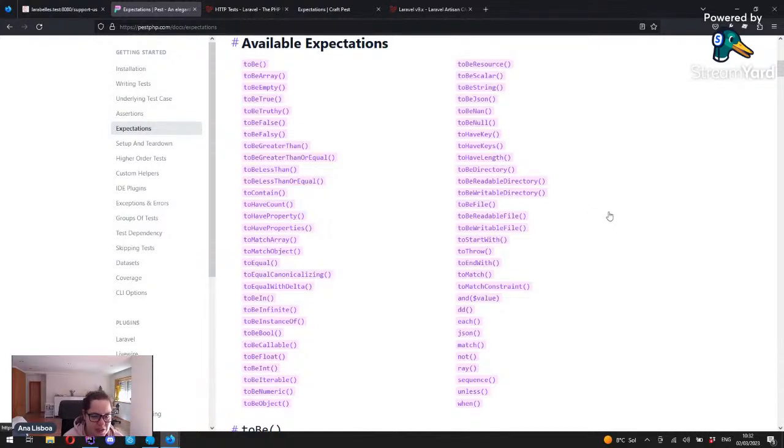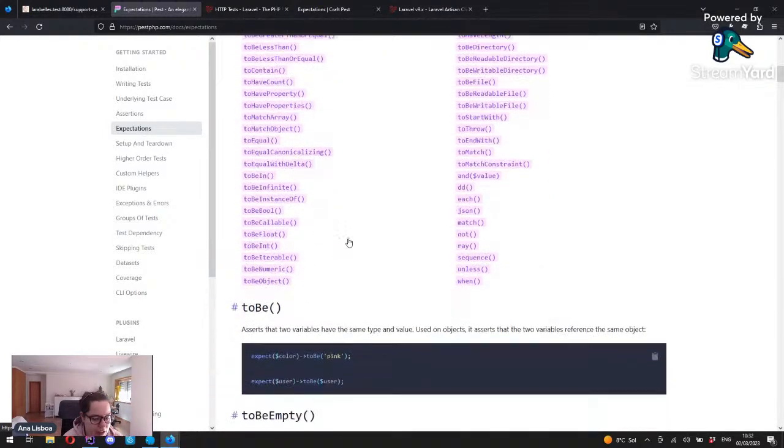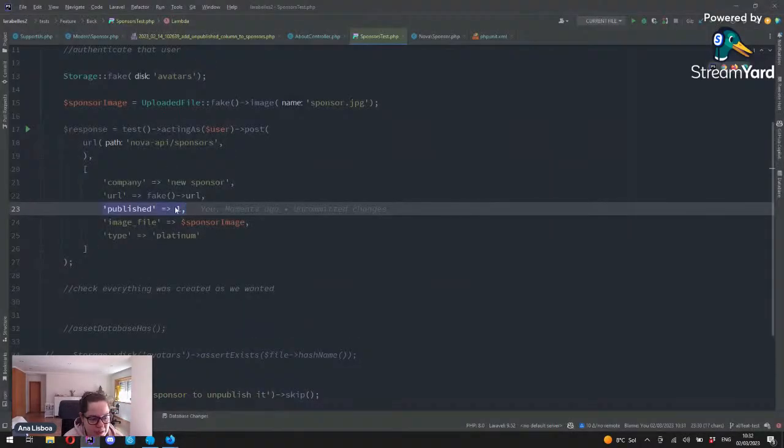We have expectations, so we are going to see if what we have on the database matches with the user that we've created. More specifically, if we pass published and the user is published, and when we pass unpublished, the user is unpublished.